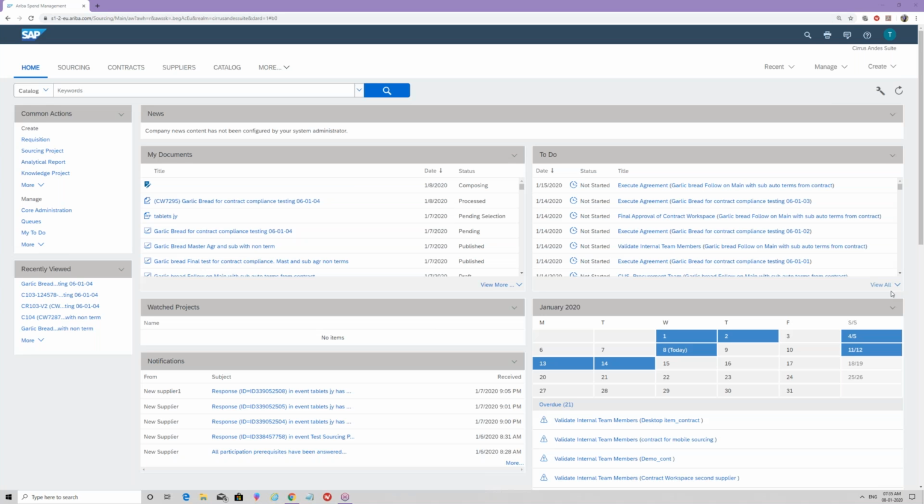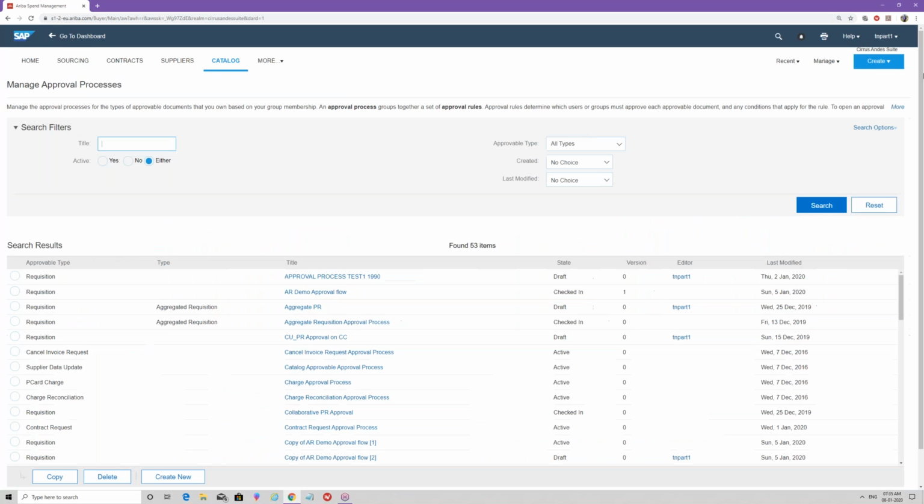So first of all, guys, if you want to configure approval workflow in downstream part, pay very close attention. You have to click on manage. Okay, click on approval processes. Now once you click on manage and approval processes, in this particular screen you will come over here, guys. Okay, so once you come over here, you will see a lot of approval workflows.